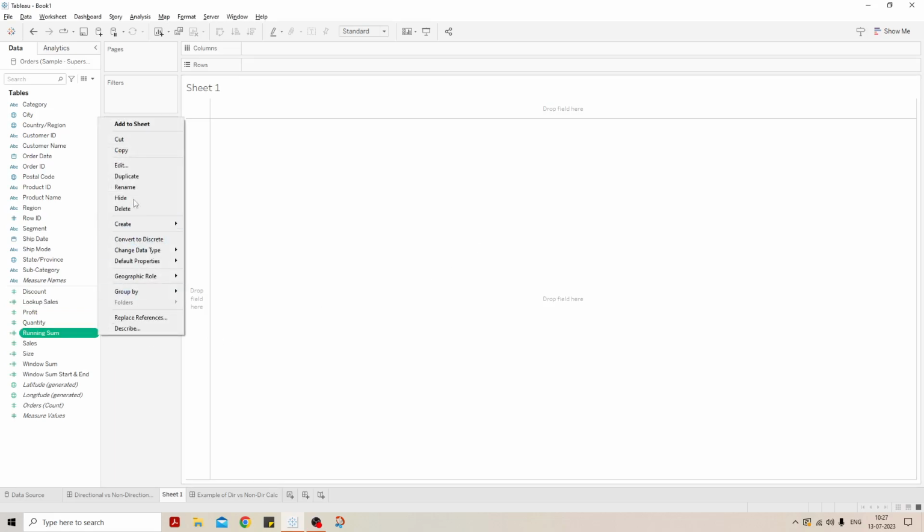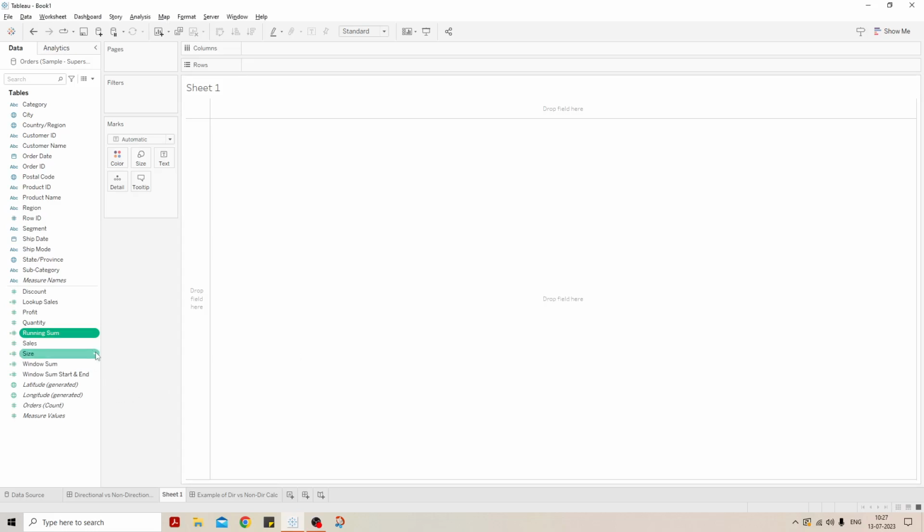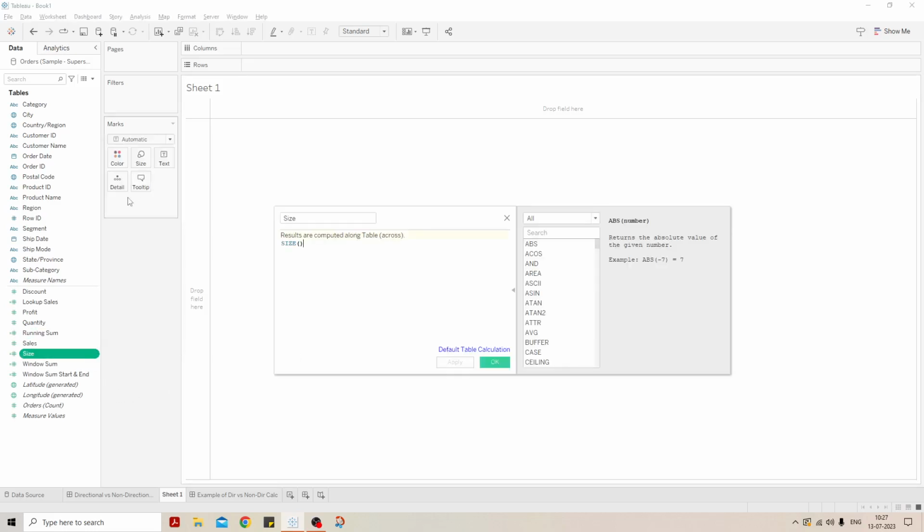Second is running sum. Running sum is a simple calculation: running sum of the sum of sales. The next one is size. I have just used the size function.